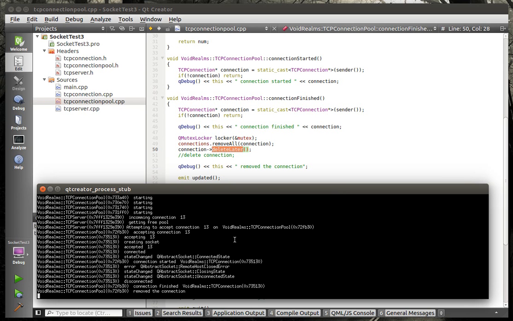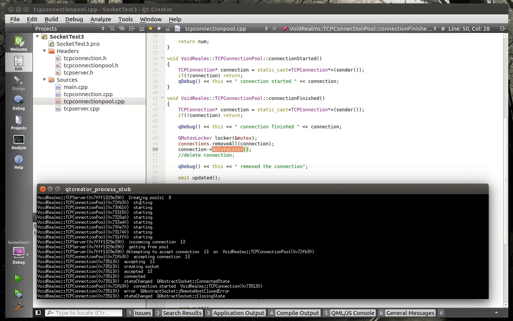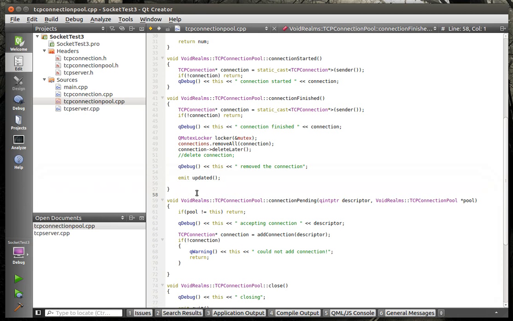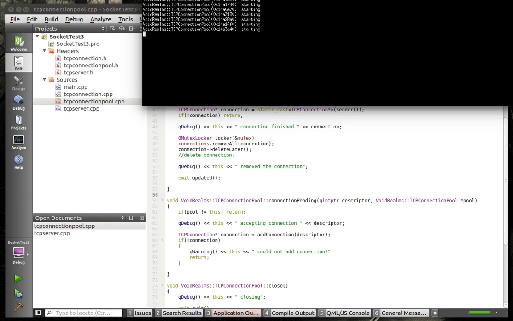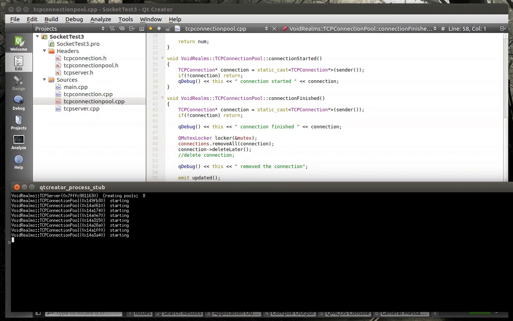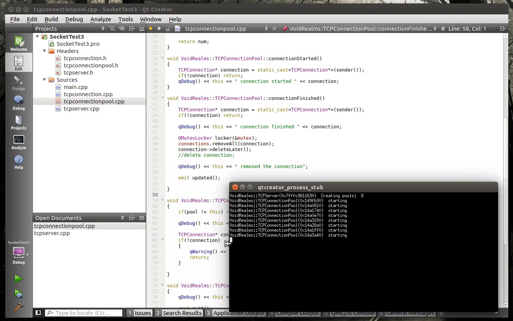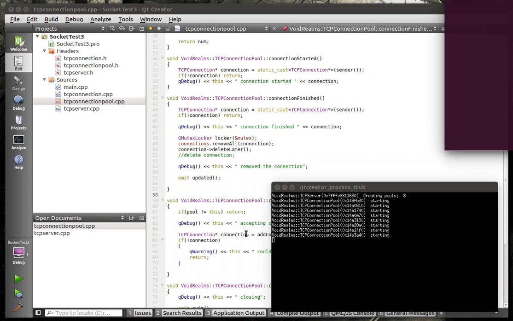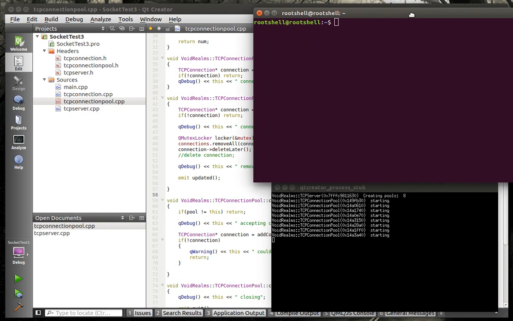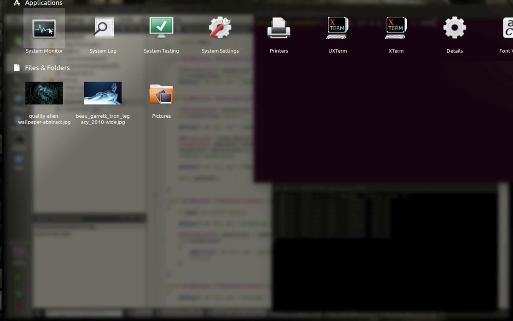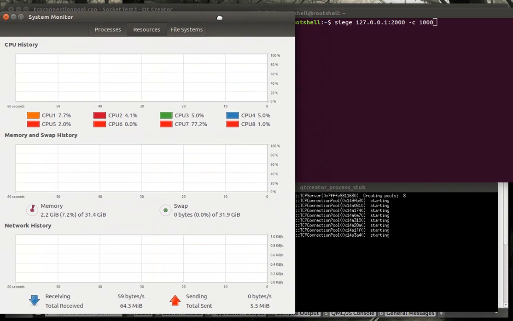So we've got our little server here, and we've got 8 of these pools spawned, and I'm actually just going to close it and restart it so that interface looks nice and neat. So we've got 8 little connection pools in there. And we're going to load up a little program called Siege, which you probably remember, and we're going to go with the system monitor so we can see our CPUs and everything.